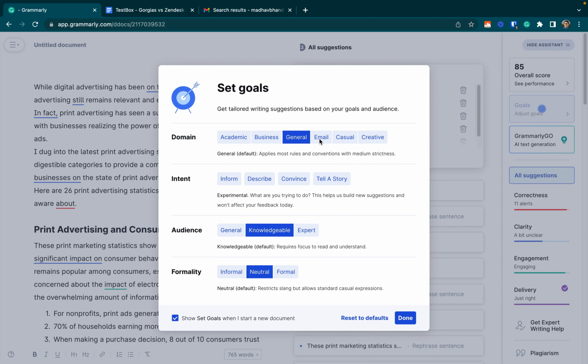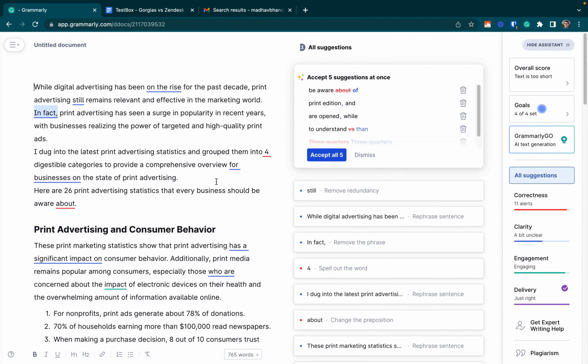A lot of my writing is usually business focused. It's usually to inform readers, it's expert level content, and I usually like to keep a neutral, formal tone. I can always set it as default, but I'm just going to stick with this. Now, as you can see, it obviously shows a lot more suggestions.